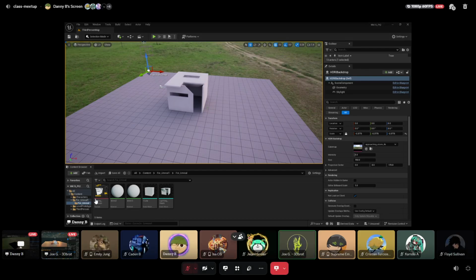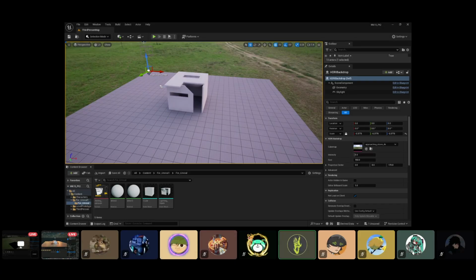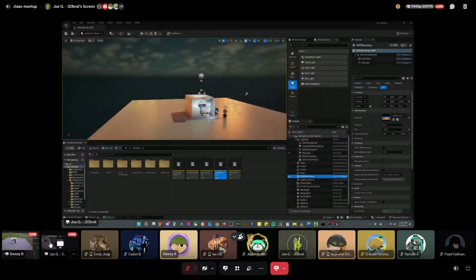Everyone note that, because I used to have the exact same issue. I sort of hinted at it a little bit earlier, that the scale of your HDRI can cause a problem. That's why I did that. So there you go. Thank you.